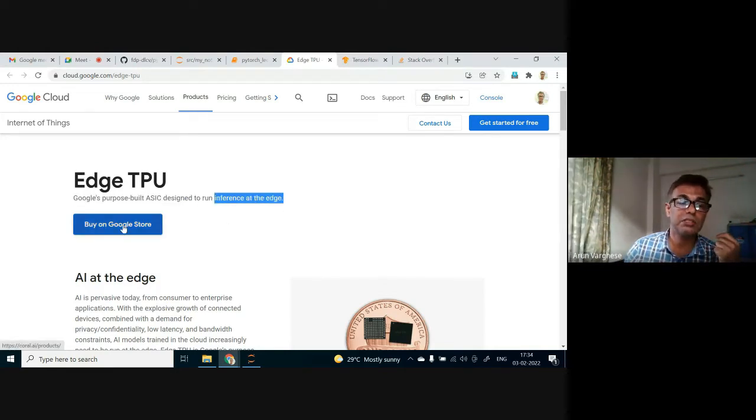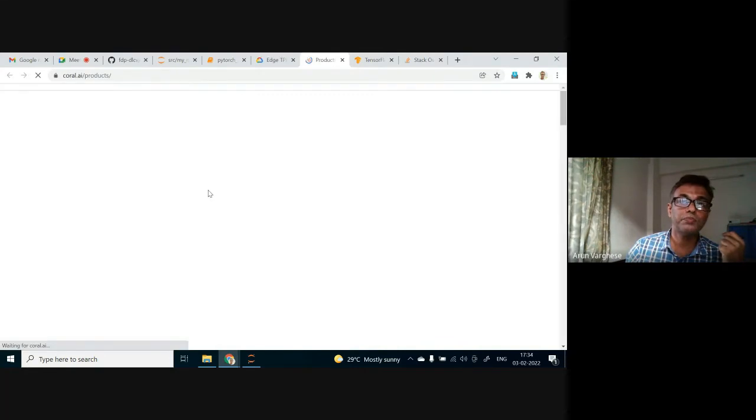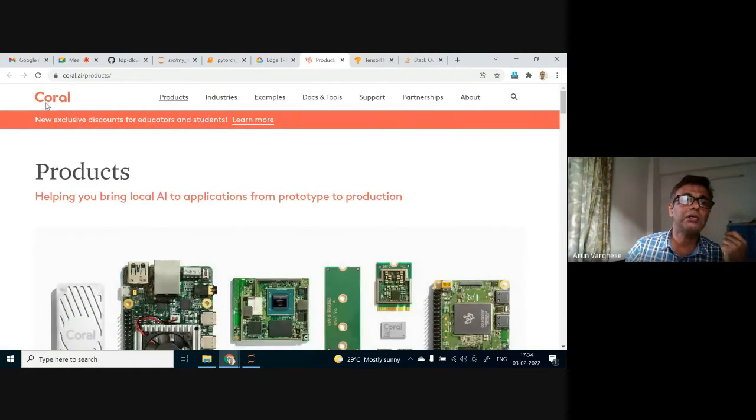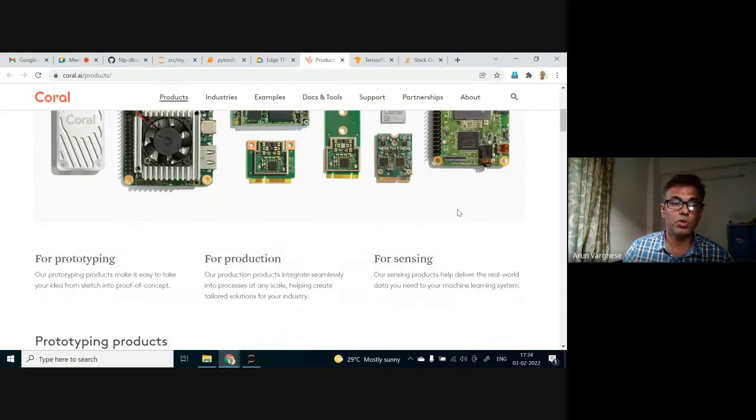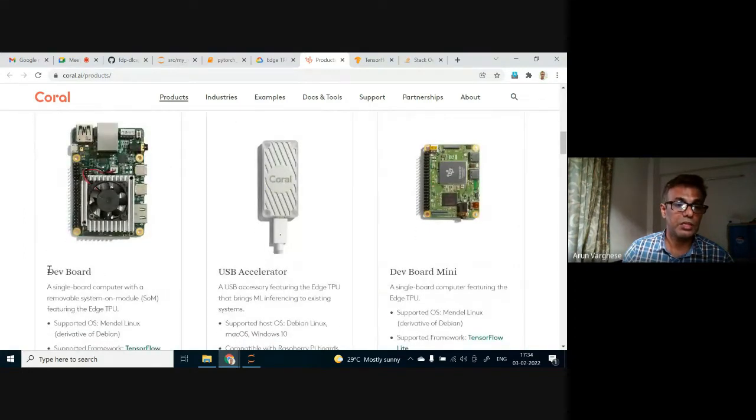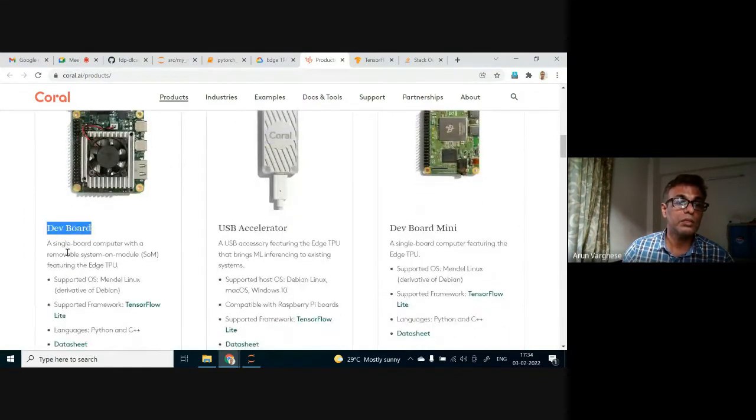And if I click on this link, Buy on Google Store, we will be taken to a site, coral.ai/products. Coral is a company under Google. They have many products which help you bring local AI to applications from prototype to production. These are all development boards from Coral. There are many boards. There's a development board, a single board computer with a removable system on module featuring the Edge TPU.